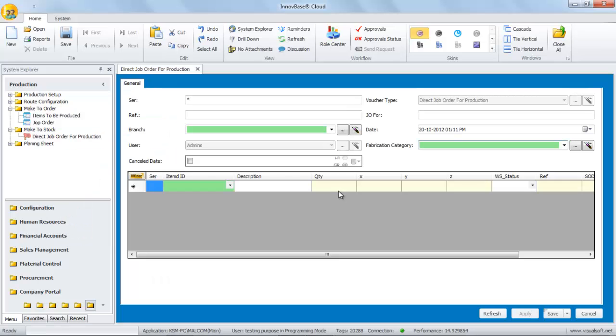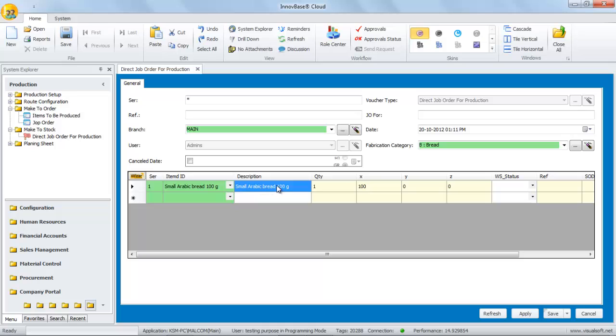New. Here we set branch where we are going to produce for, and here we select the finished good we want to produce. For example, small Arabic bread with 100 grams white per piece. Here we set quantity as 1000. Then we save and close.